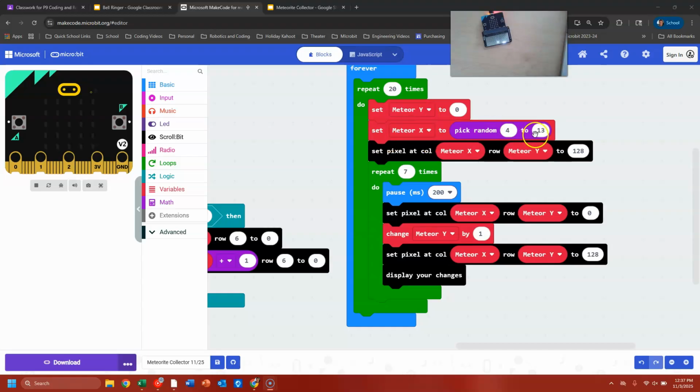We set meteor X, let's say that it's like 12 this time. So now we turn on 12, 0 to 128. We wait 200 milliseconds. We then turn 12, 0 off. We change meteor Y by 1. Now it's 12, 1. We display our changes. We go back to this, okay? And then here now, this is the next time. Now what was 12, 1 now becomes 12, 2. We turn that on. It then becomes 12, 3, 12, 4, 12, 5, 12, 6, 12, 7. And then we go back up to the top and we redefine our meteor.